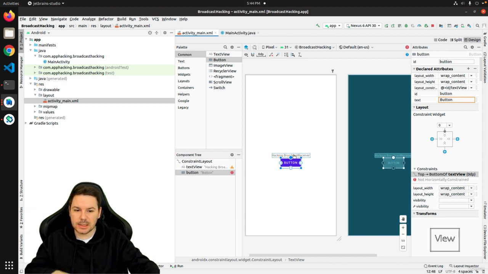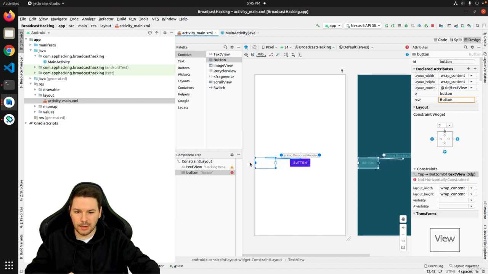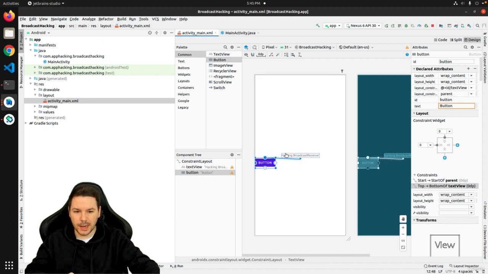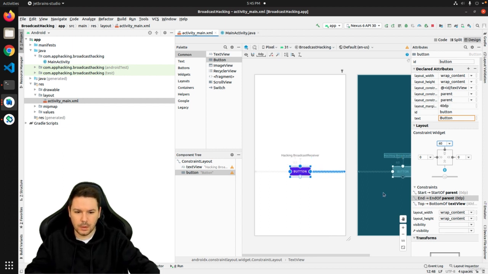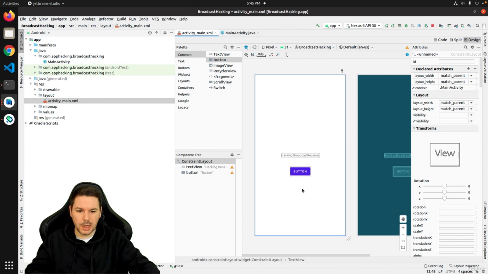But the application still doesn't know: is it in the middle, more left or more right? To do this, we simply put the left corner, the round bubble, and drag and drop it to the left. Now it would be underneath this text on the left. And if you do the same for the right, then it will be perfectly aligned in the middle. Okay, it's now a little bit too near to this hacking broadcast receiver. So let's add some margin over here, for example, 40. All right, this is now our button.